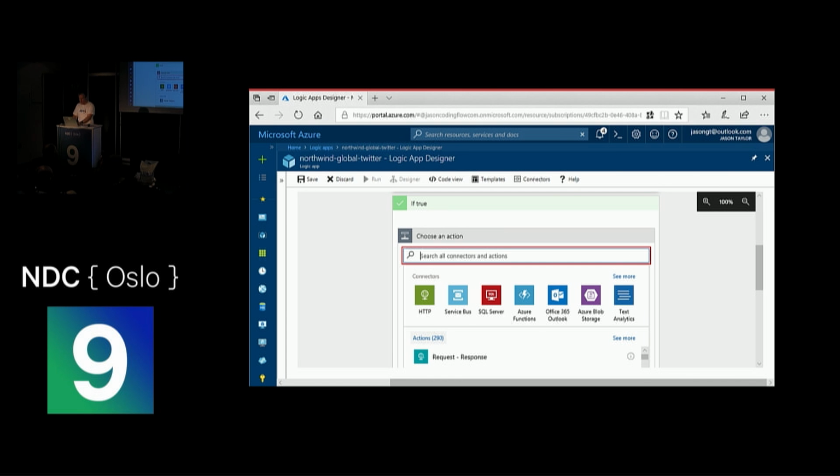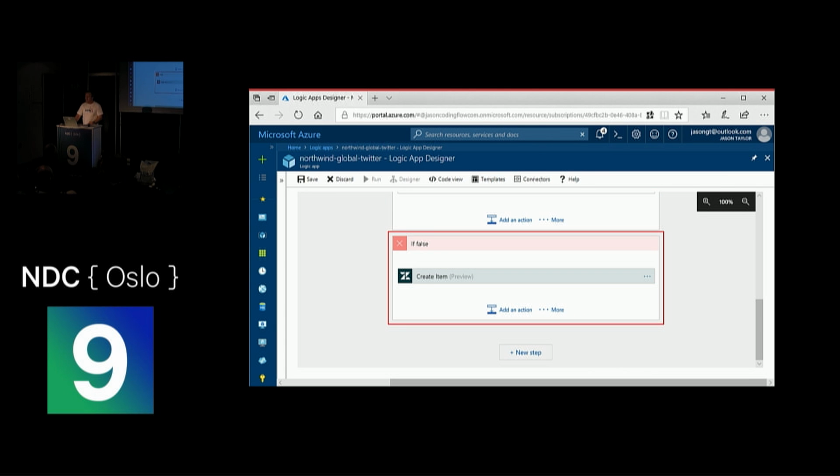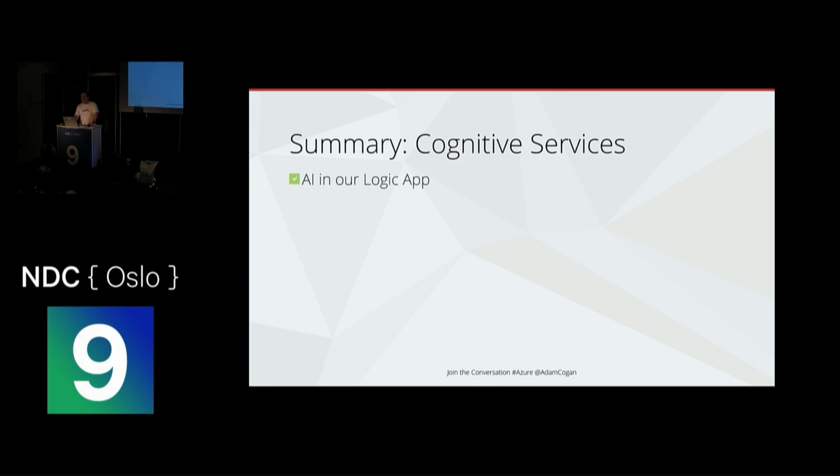All right, so we'll press save, and that's kind of cognitive services done. And we have essentially put AI into our Logic app.